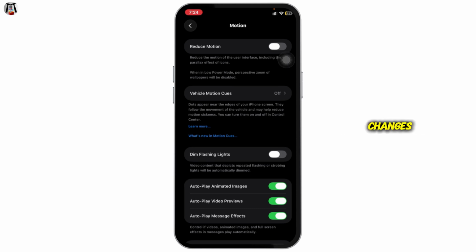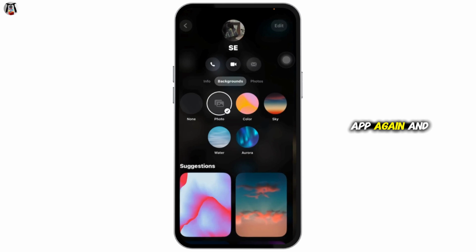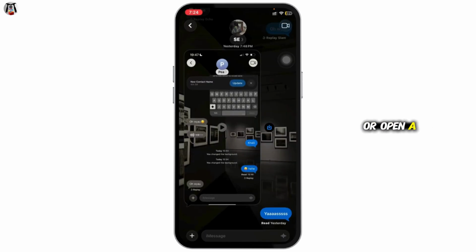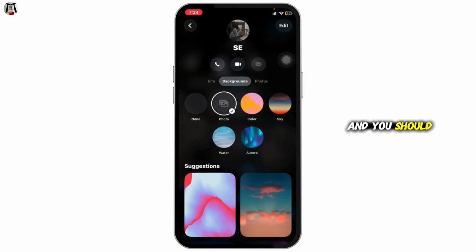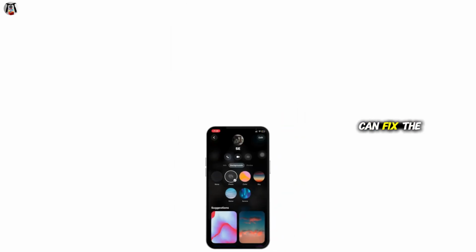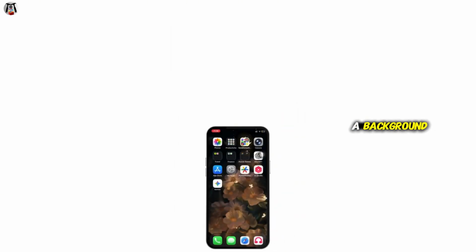After making these changes, open the Messages app again and start a new message or open a conversation. Then tap on their profile picture and you should now see the backgrounds option. You can add backgrounds without any issue. And that's all. That's how you can fix the issue of being unable to add a background in messages on iOS 26.